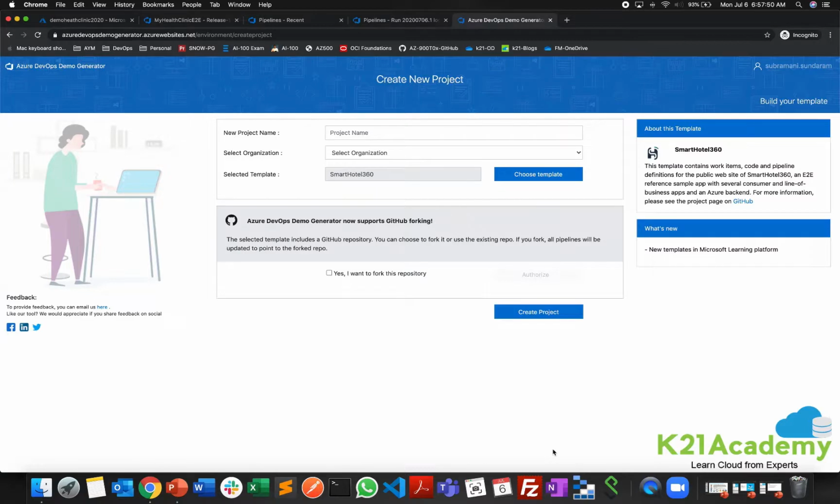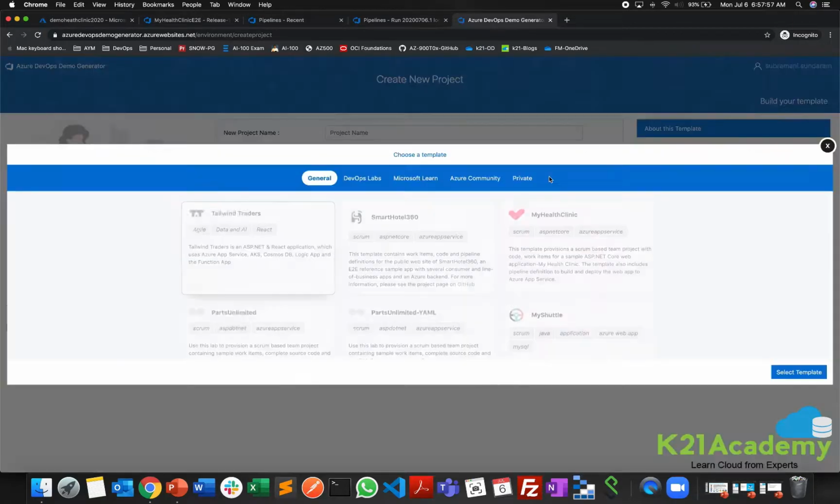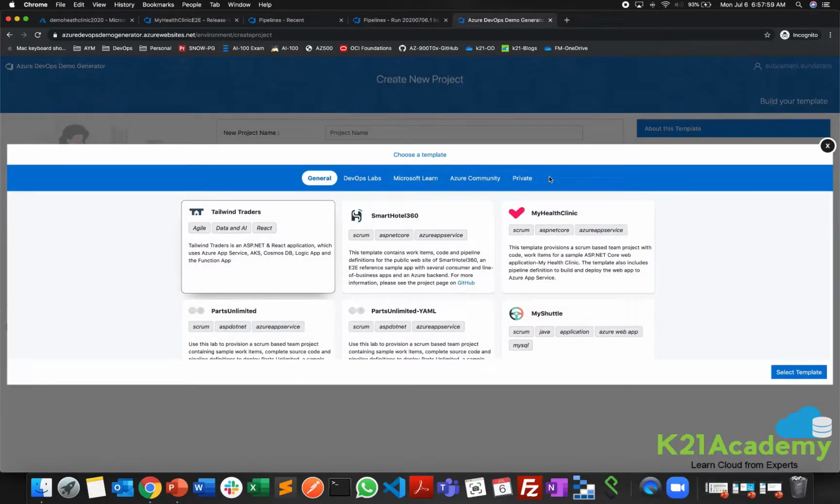So how do you do that? As usual, I'm going to the Azure demo generator, and I'm choosing one template which can be used for all our purposes like release management, artifacts copying, ARM templates checker, URL checker. Everything can be used for the single project.